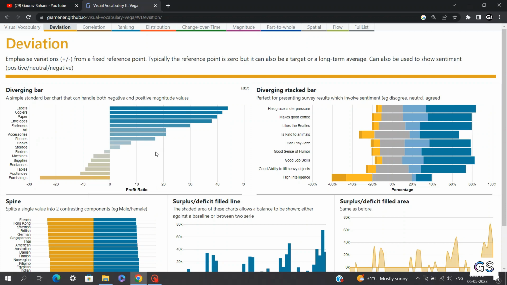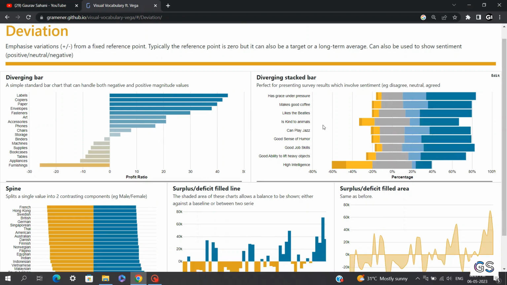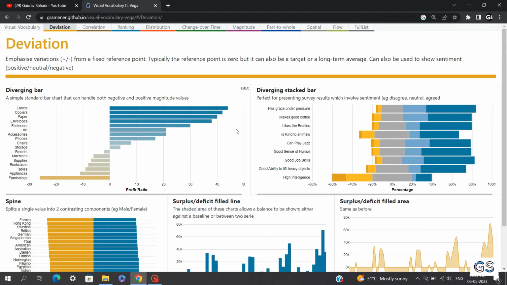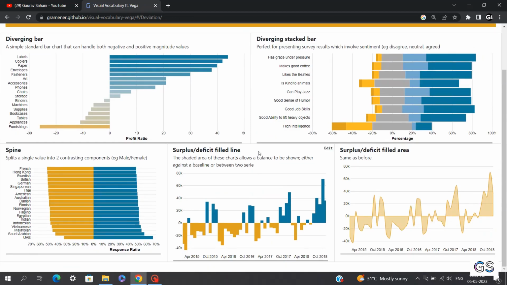So you can visualize your differences in a diverging bar, or you can choose from a diverging stack bar chart. The only difference is in a stack bar chart, it will just divide the bar chart into separate categories. It will be in stack form. Thirdly, you can choose from spline charts or surplus deficit fitted filled line or surplus deficit filled area chart. So this is not like you should use these charts, but it actually gives you a first idea about how you can visualize your differences in data points.